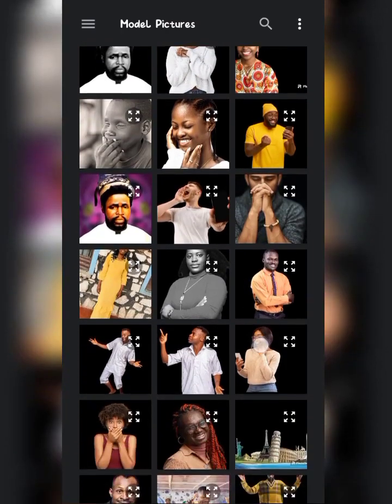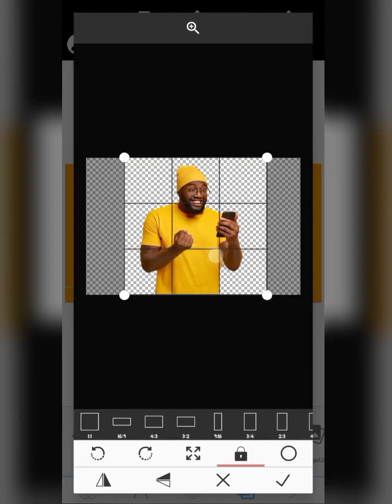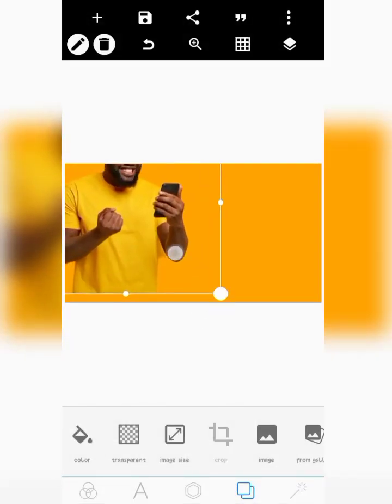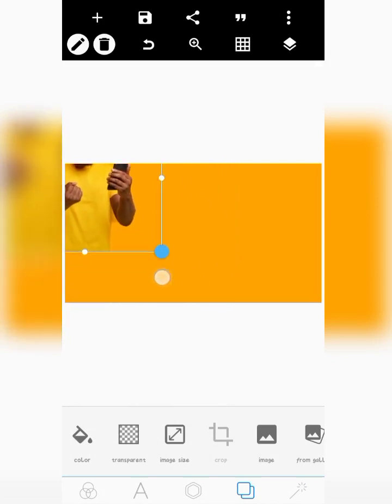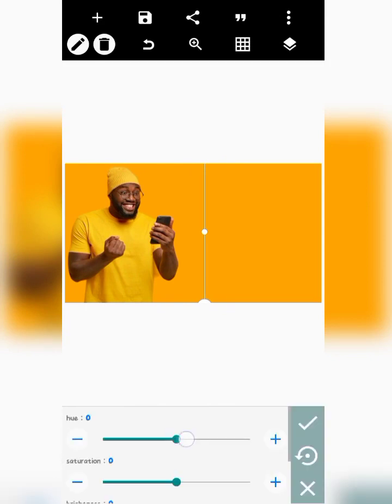Now let me use this guy here. I love this guy for my video. This is the guy I want to use. You can just place it around, make it attractive and work around till you have something like this. Then I'll go over here and do a little touch to it.